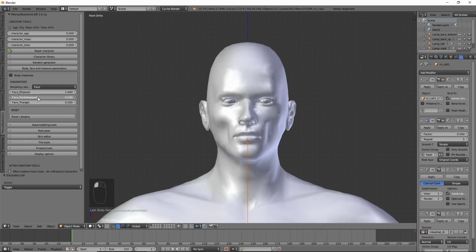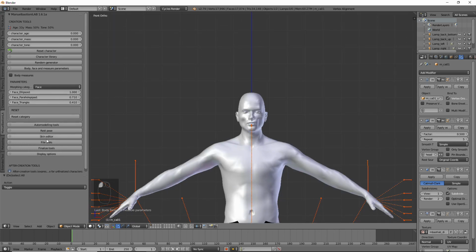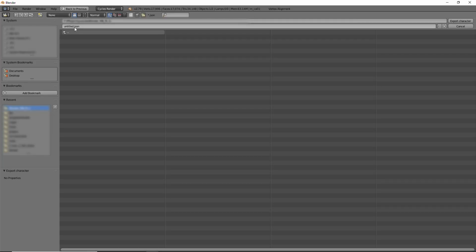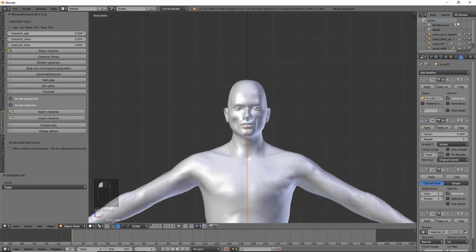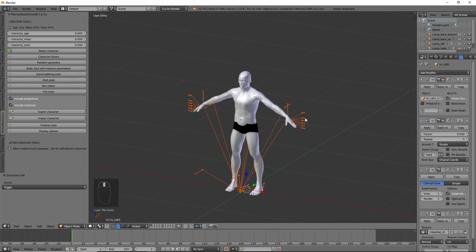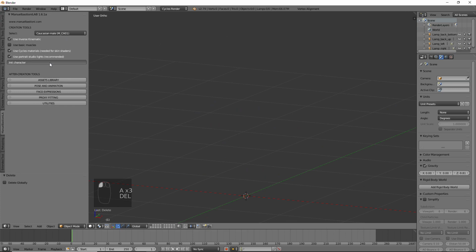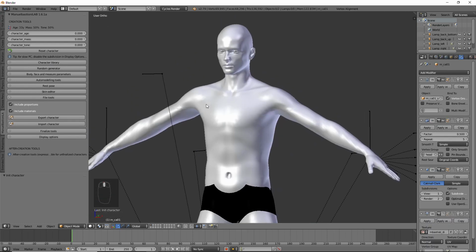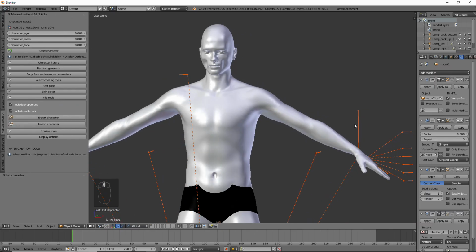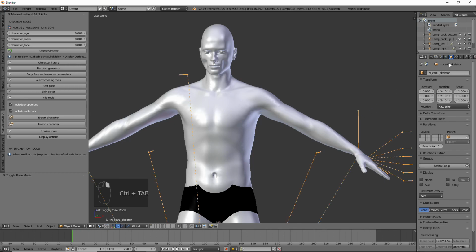Now, once you are done, go to File Tools and click on Export Character with Proportions and Materials selected. This is a way to back up the character. Now let me show you how to import the character. In a new Blender project, I can initialize a new character and go to File Tools and import the JSON file. And there you go, we have the character.